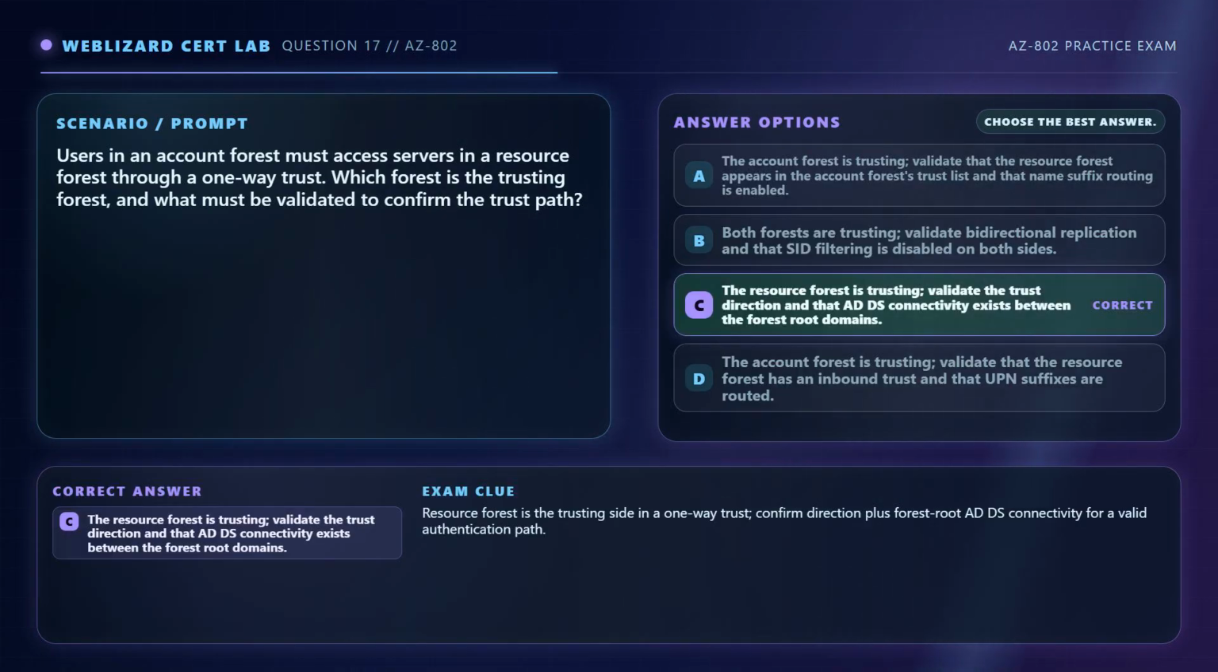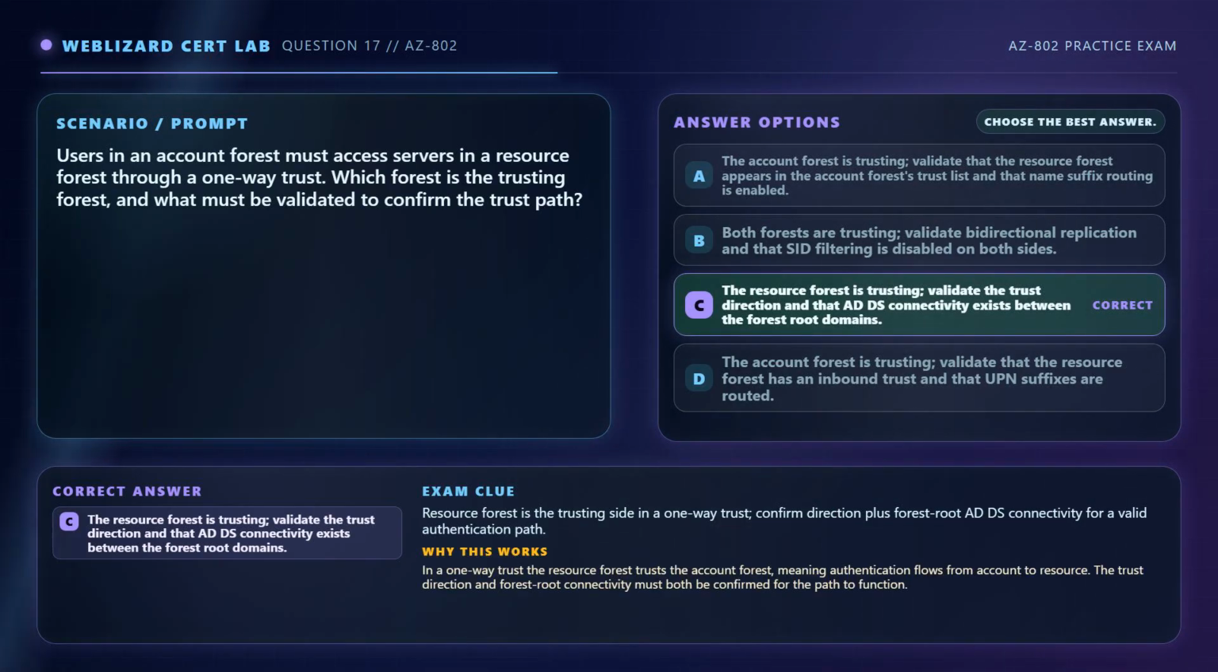The correct answer is C. The resource forest is trusting. Validate the trust direction and that ADDS connectivity exists between the forest root domains. In a one-way trust, the resource forest trusts the account forest, meaning authentication flows from account to resource. The trust direction and forest root connectivity must both be confirmed for the path to function. Resource forest is the trusting side in a one-way trust. Confirm direction plus forest root ADDS connectivity for a valid authentication path.